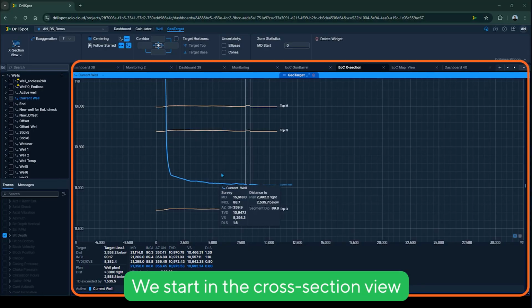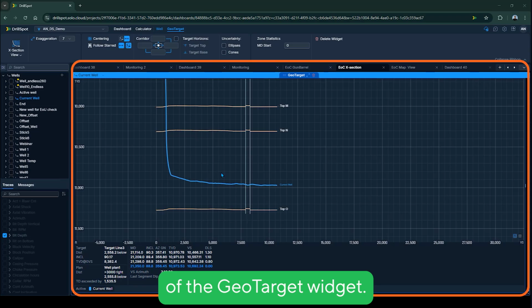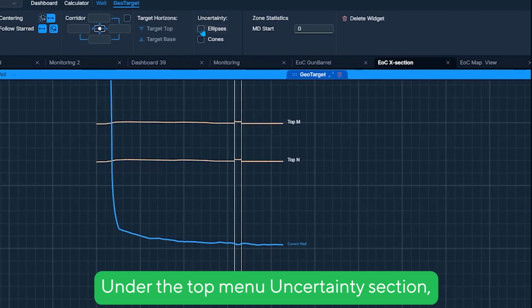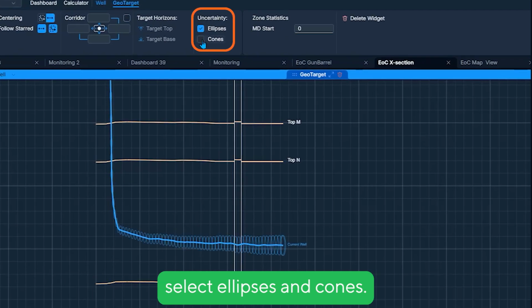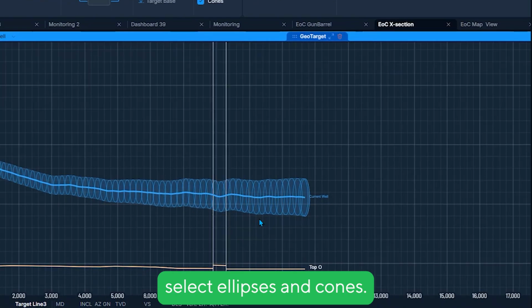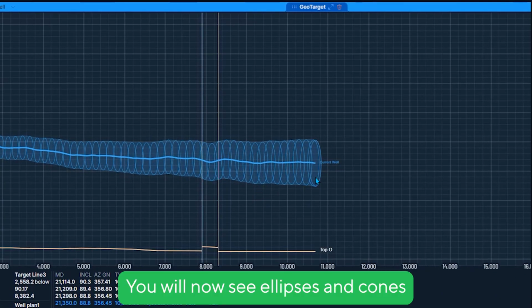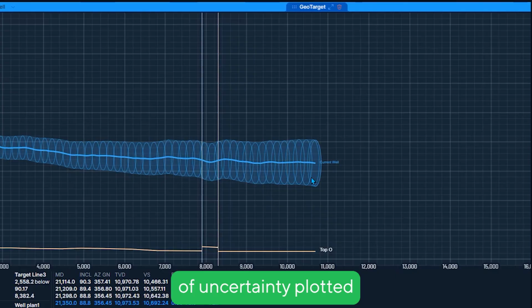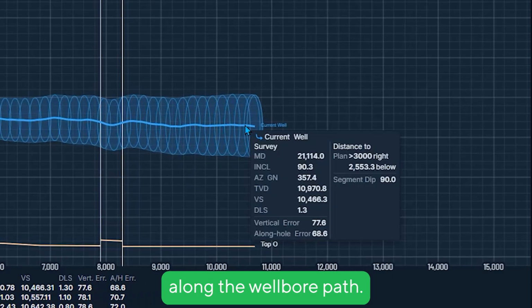We start in the cross-section view of GeoTarget widget. Under the top menu Uncertainty section, select Ellipses and Cones. You'll now see ellipses and cones of uncertainty plotted along the wellbore path.